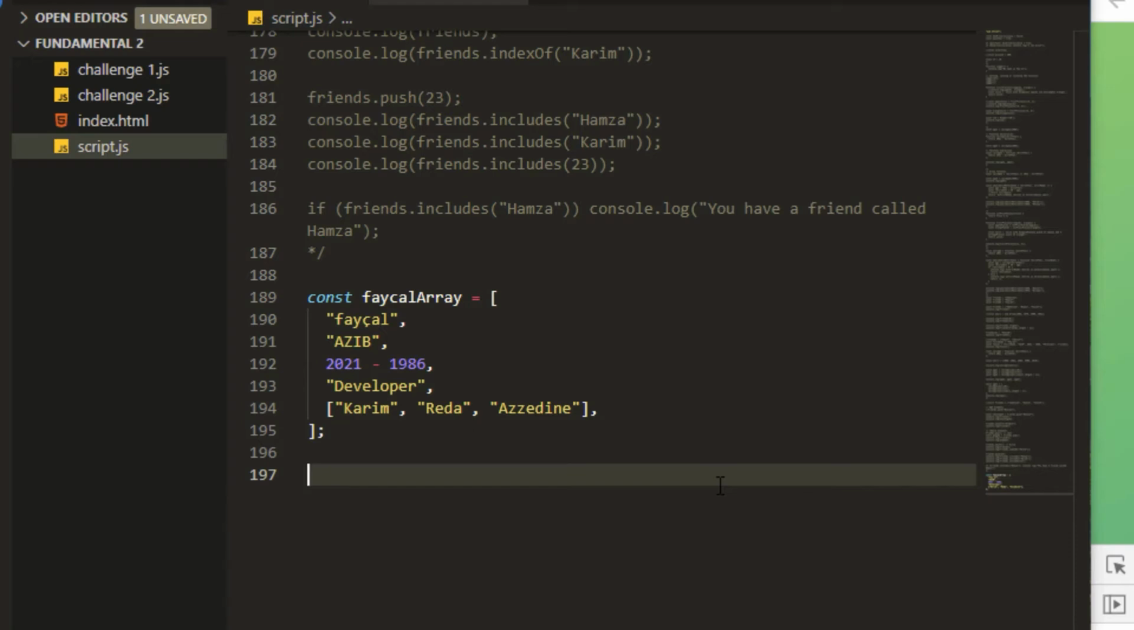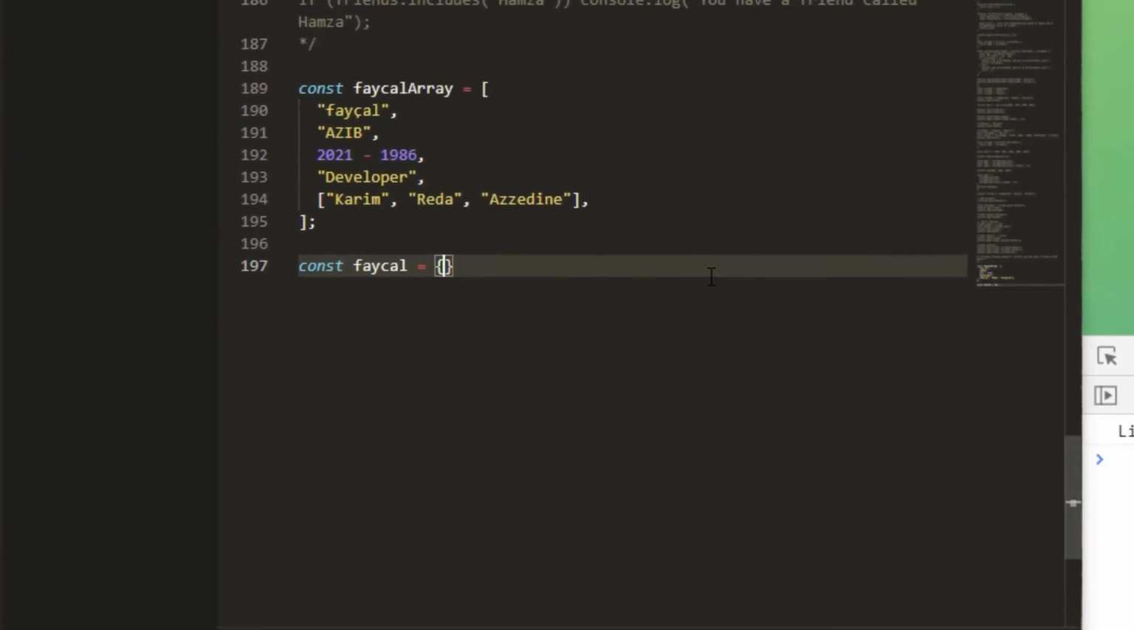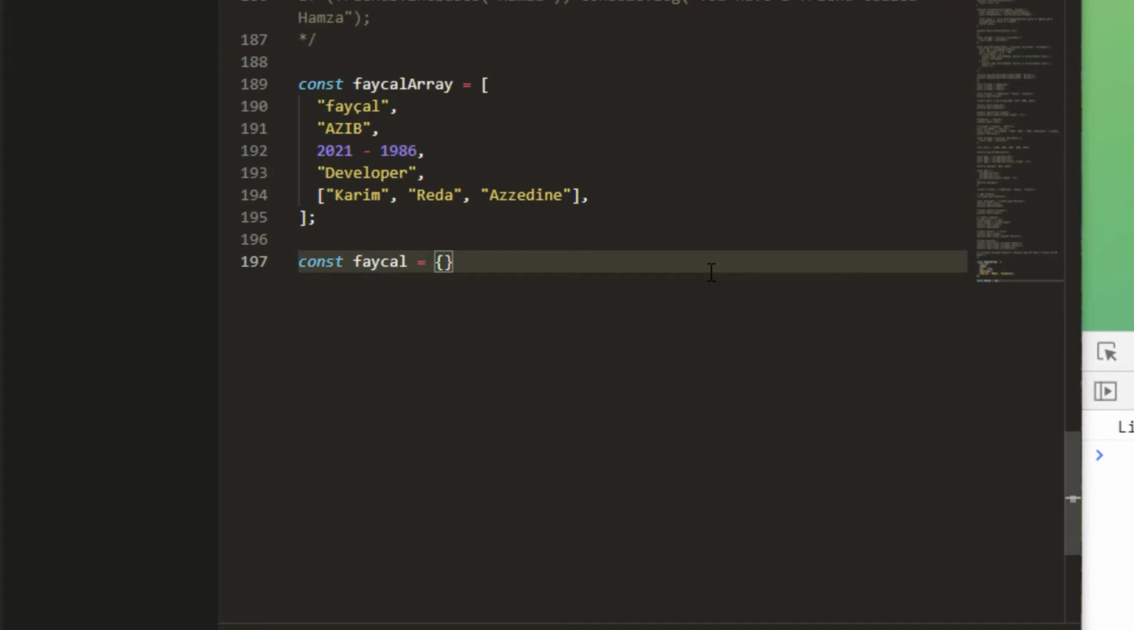In an object, we define key value pairs, and then we can give each of these values a name. Let's see how. Again, we are defining a variable, and I am calling this one Faisal now. And then I forgot the curly braces. This is the actual object. So now, instead of the square brackets that we use for arrays, we use the curly brackets or curly braces.